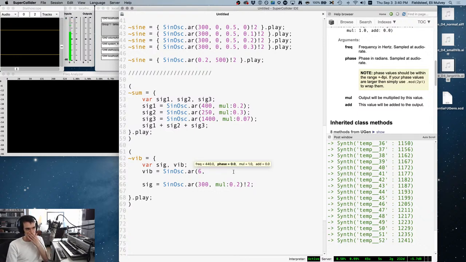Then we need to say, okay, if we just leave this as is and plug this in here, remember the default output of SinOsc in terms of a numerical range is -1 to +1, which means the value of vib at any point in time is going to be somewhere between -1 and +1. If we plug those values into the frequency here, we're not going to hear anything. It's going to be a tone that just flubs around between -1 and +1 hertz.